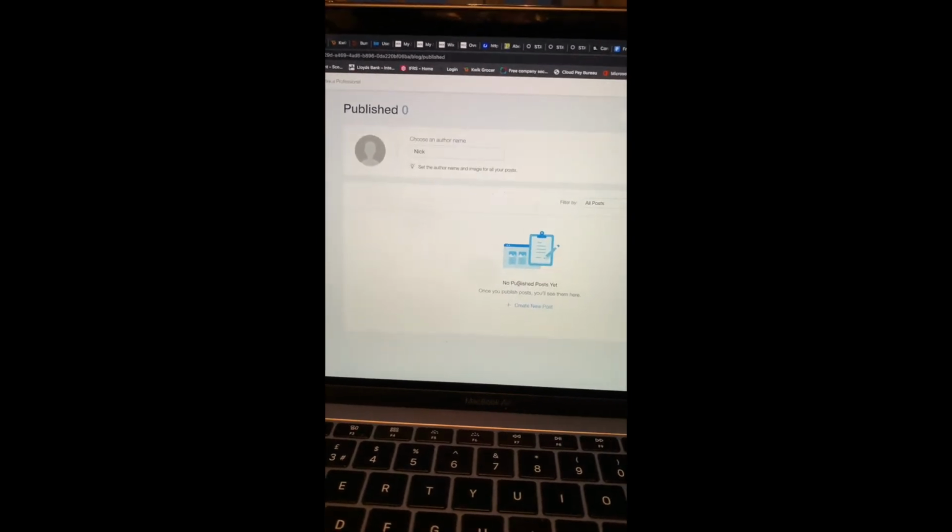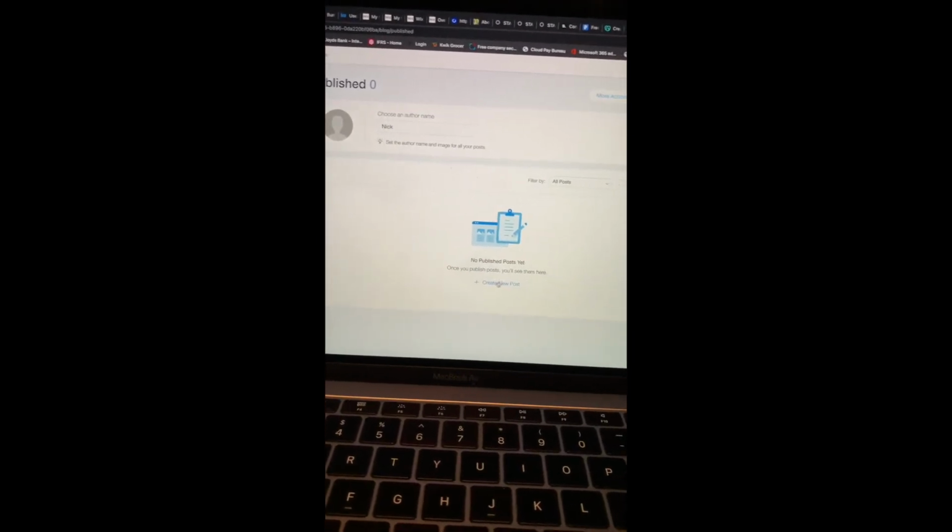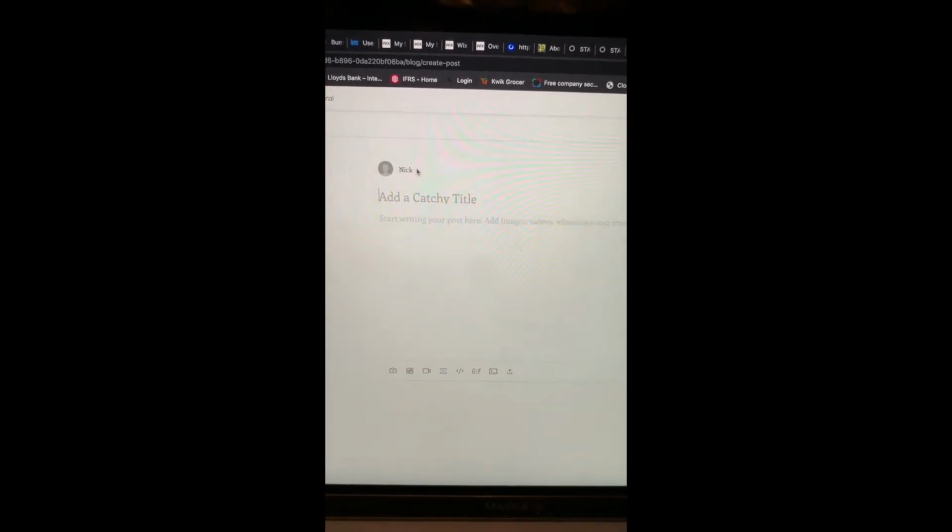Once you've set your picture and your name, you can come down here and push create new post. This will take you to the place where you can create something entirely from scratch. There it's saying that I'm doing this on Nick's computer. He's going to be the one writing it.